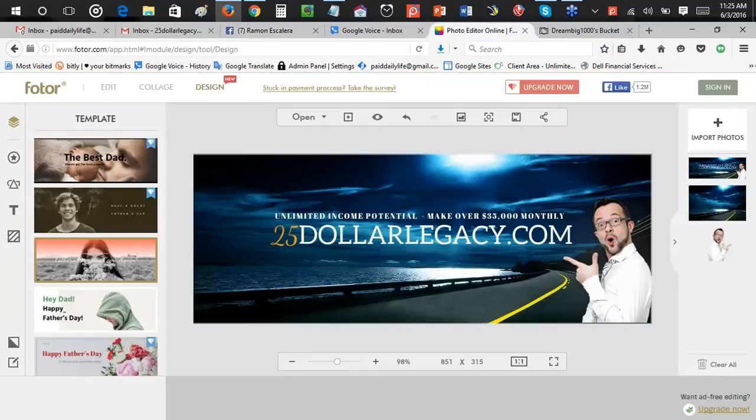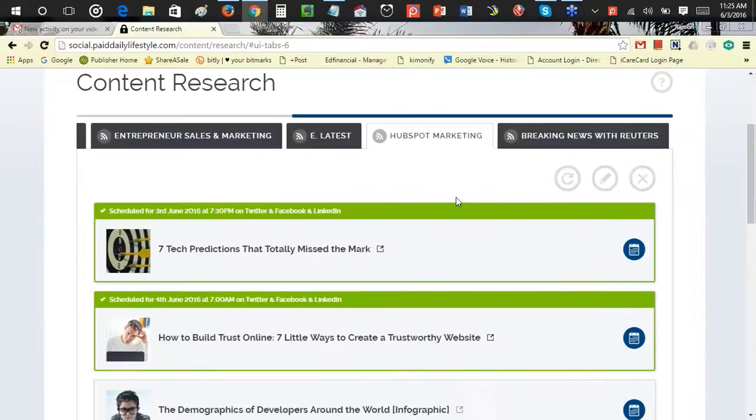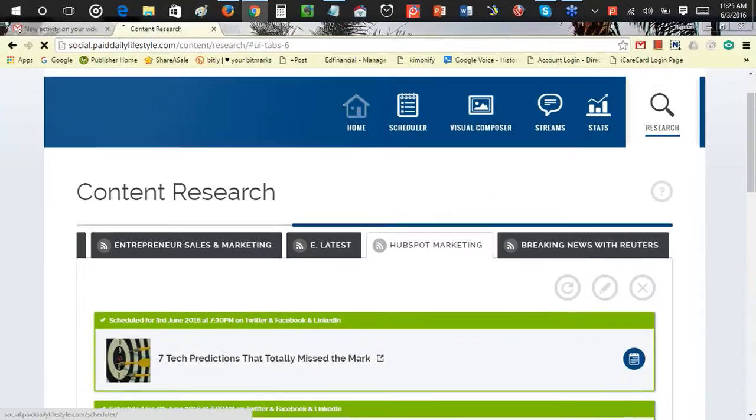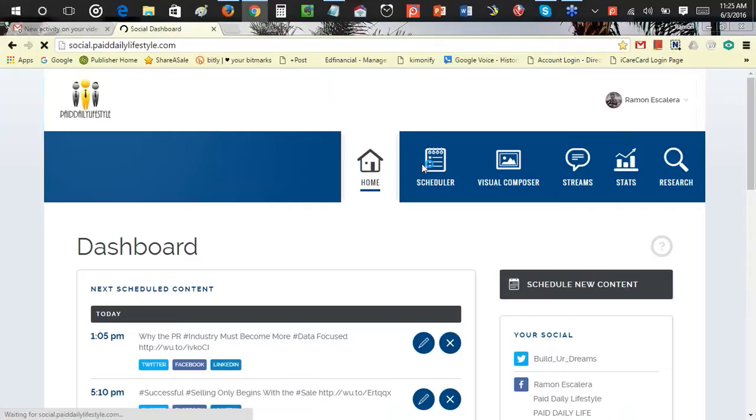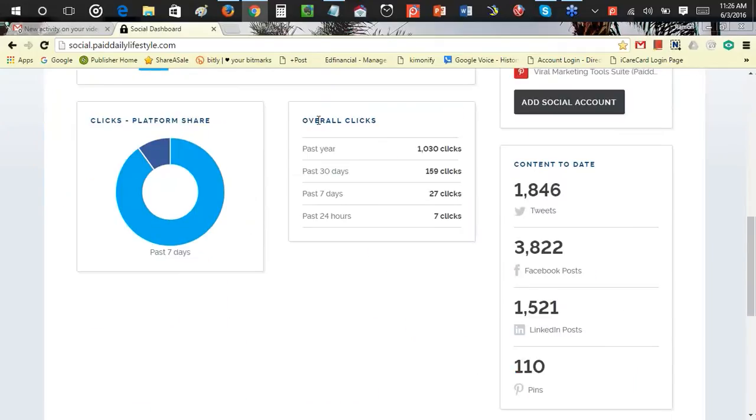Now, let's create some more. I'm just going to hit the back button and show you how to create one for your scheduler, which is right here. I'm already scheduling stuff out. Let me show you something, ladies and gents. While we're here, these clicks, they're coming. Overall clicks, this system will track it. In the past 24 hours, I had 154 clicks. Now these clicks are to other people's blogs, but I did advertise as well.